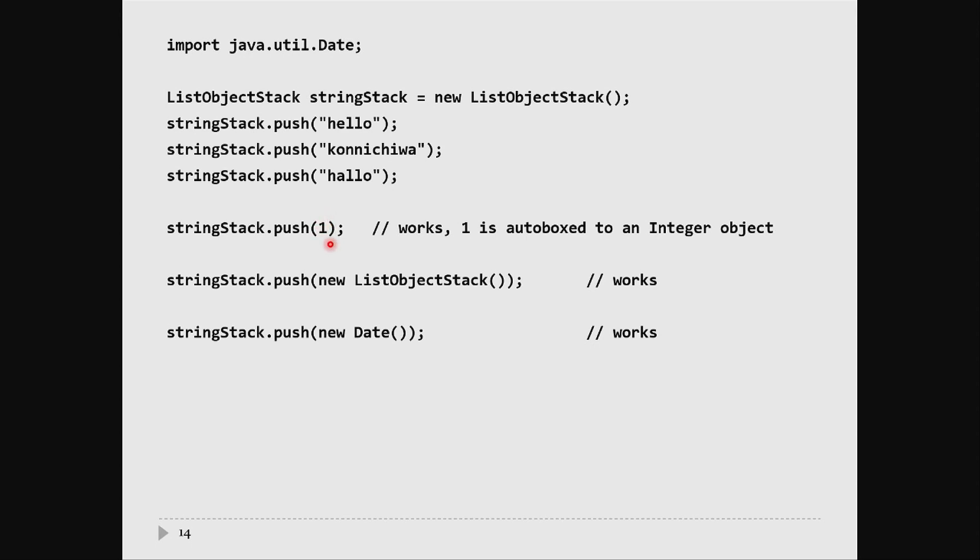That works because the compiler tries to help you in this case. It says, well, 1's an int. I know how to convert an int to an object. I can convert it to an integer. So it auto-boxes the int, turns it into an integer object, and pushes it onto the stack for you. Remember, this is supposed to be a stack of strings, and now I've got a 1 on there.